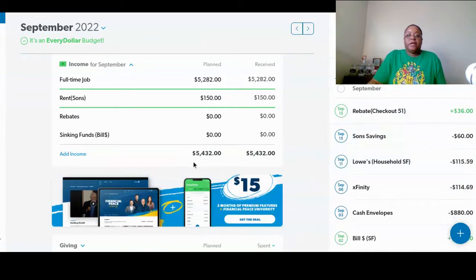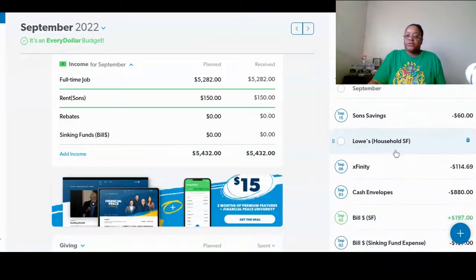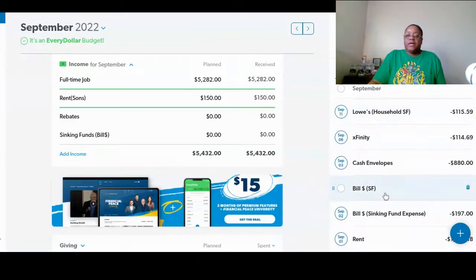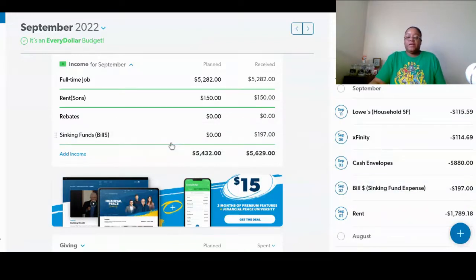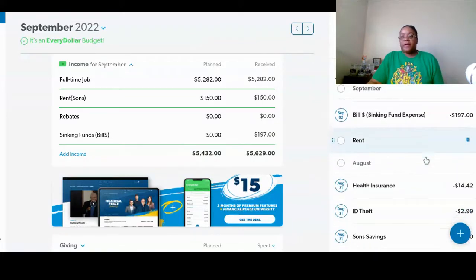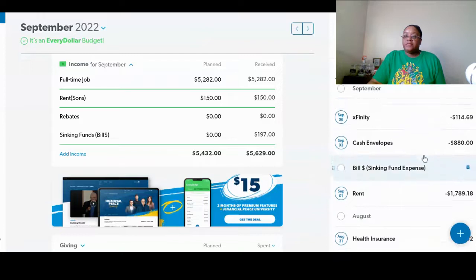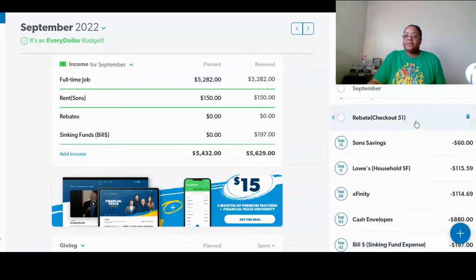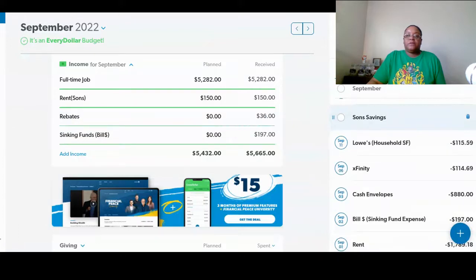You'll see right now my total income is $54.32, right? So let's take the bill sinking fund, and you'll see how it has the plan and receipt. I typically don't plan this. It's whatever I need once I budget my very first paycheck. And the next one is the rebate. I didn't think I was going to do this either.